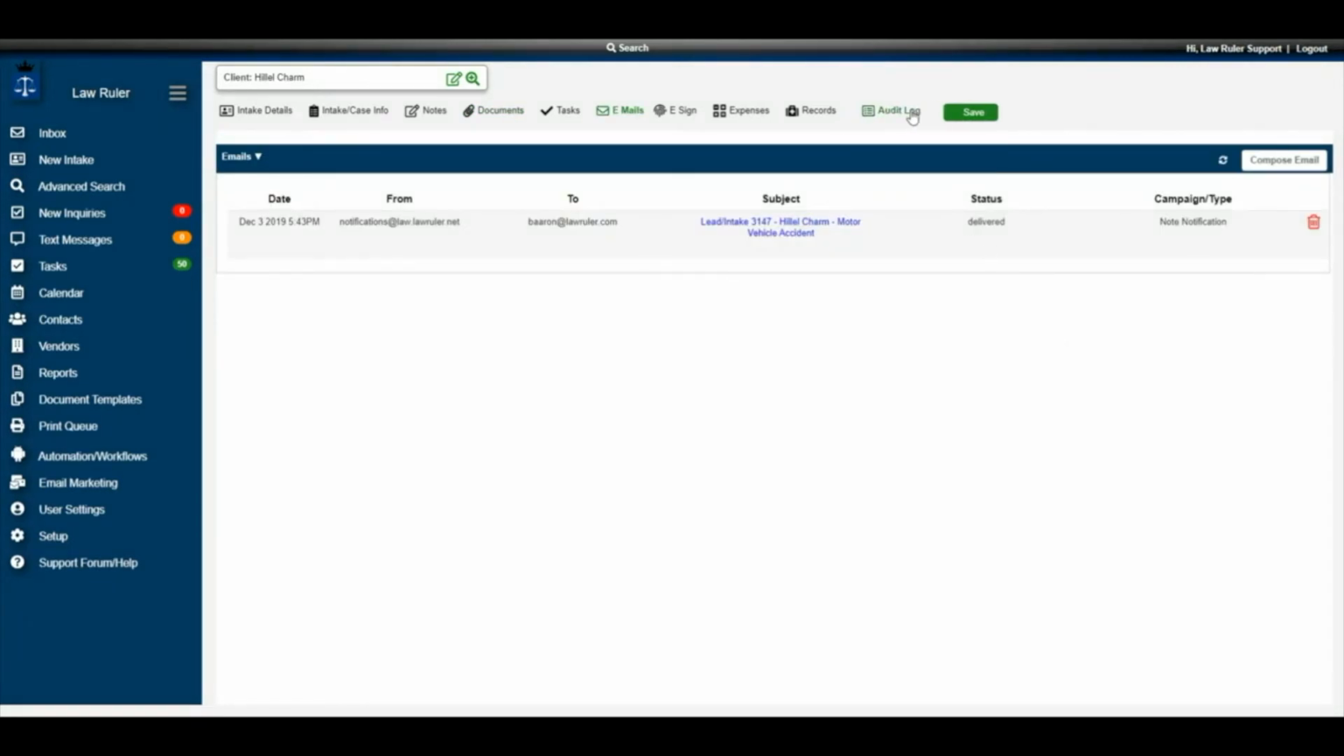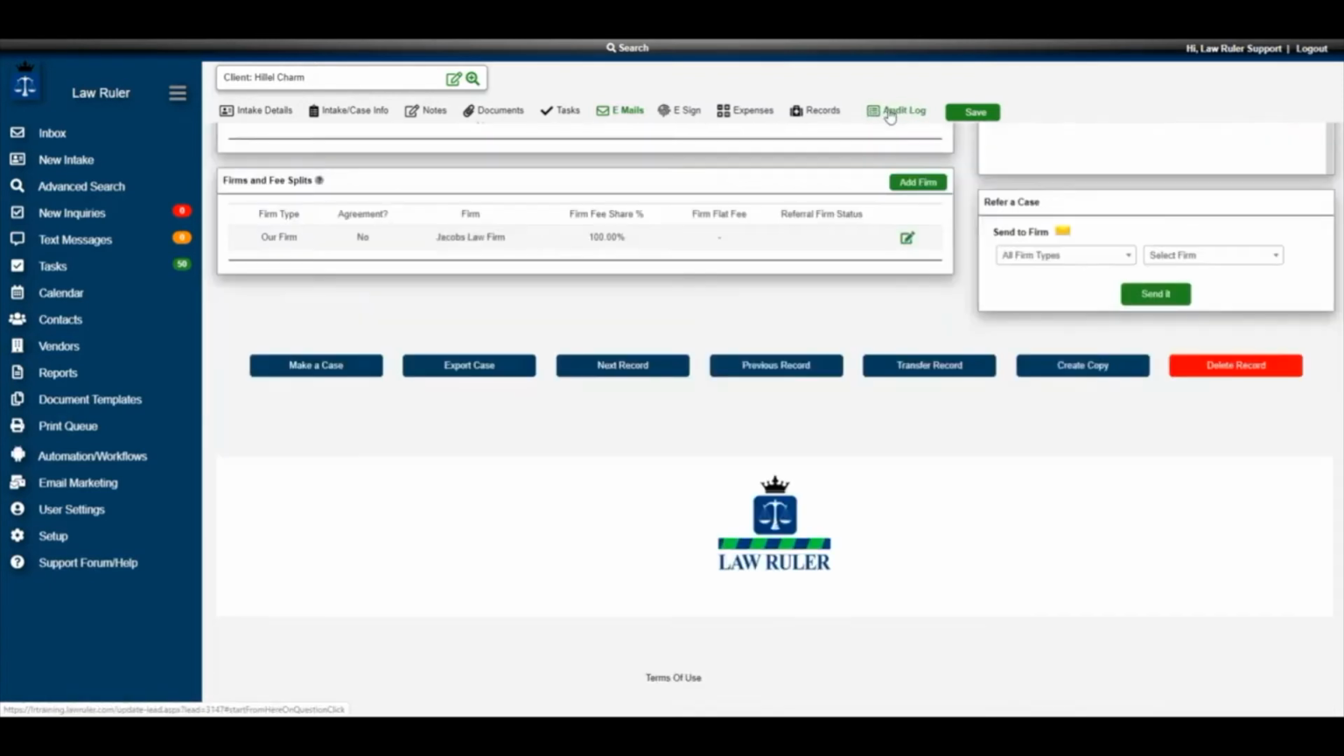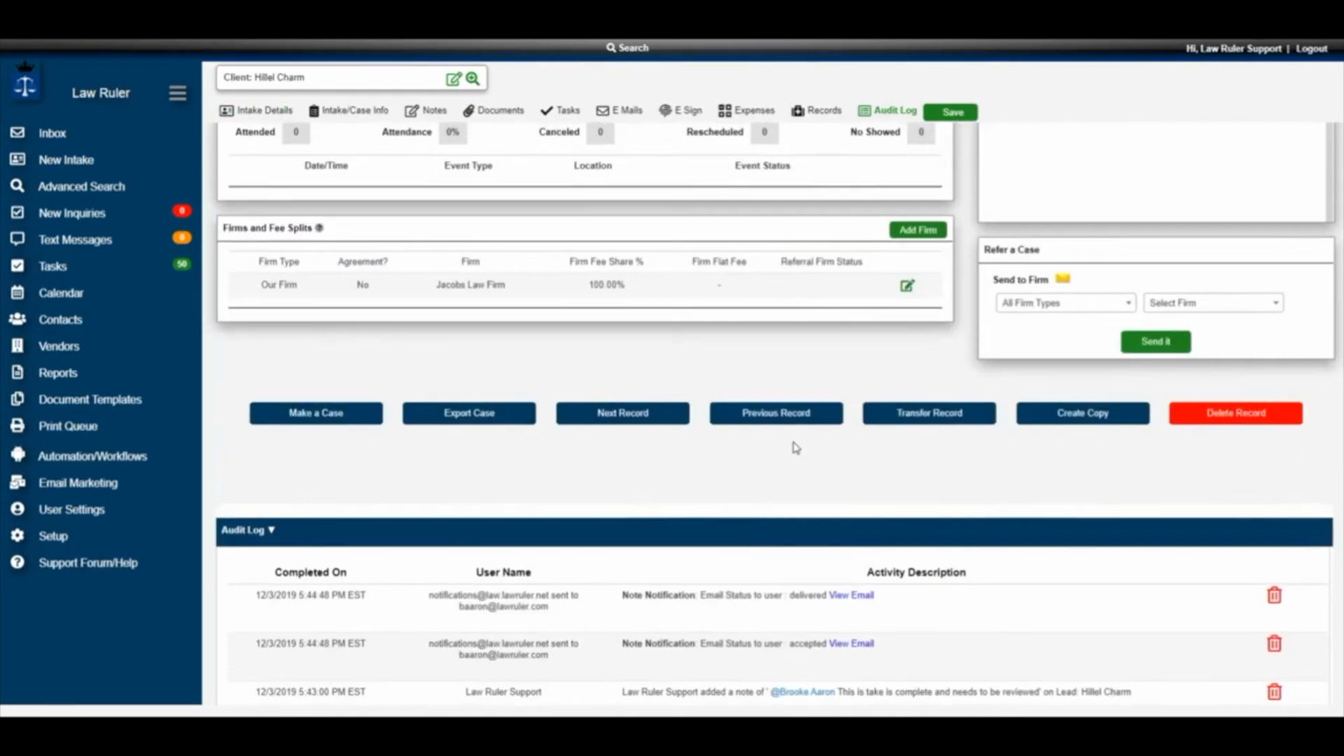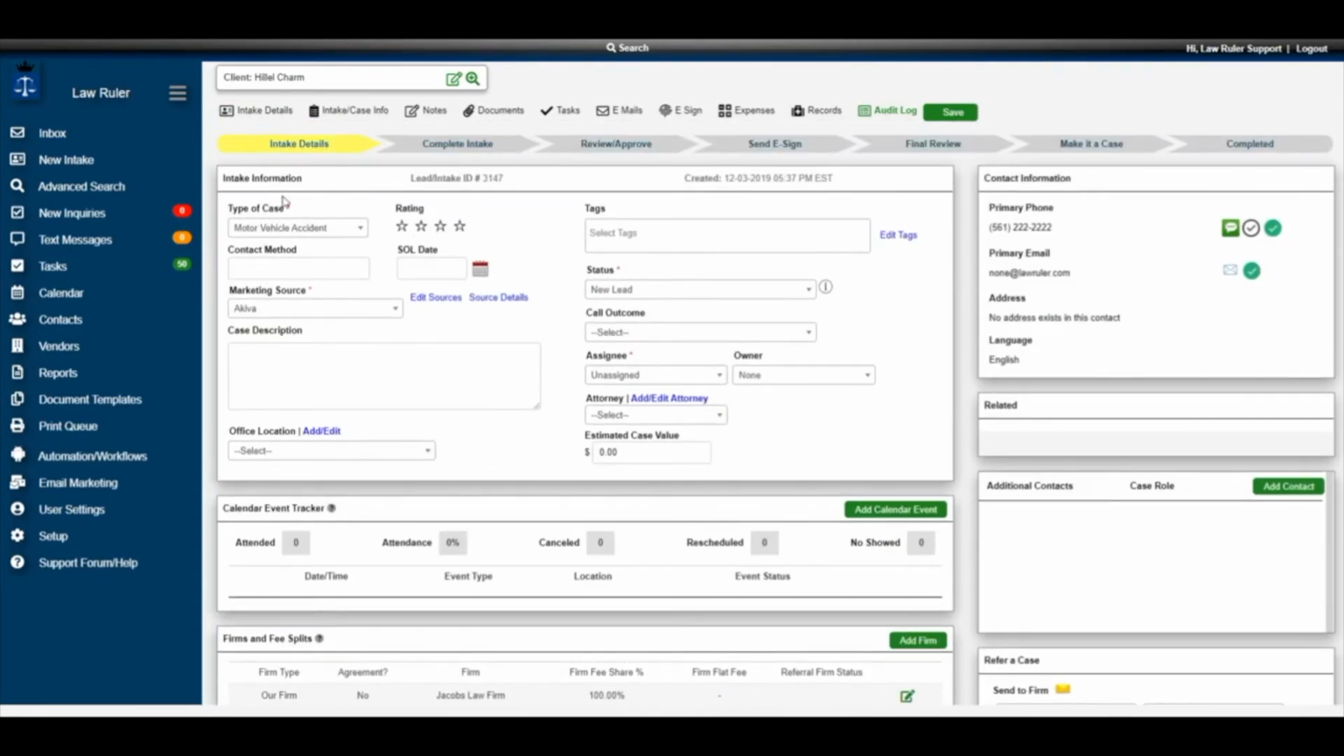Finally, any activity that you need to view regarding the specific intake can all be found in the audit log here. This is basically the same thing as the activity feed, but this is going to be specific to this lead. And remember, whichever tab you're currently on the top, you can always scroll up, and that will take you directly back to the intake details page.